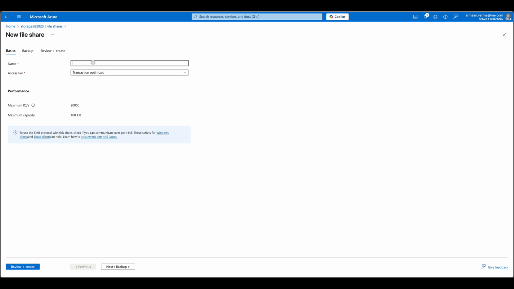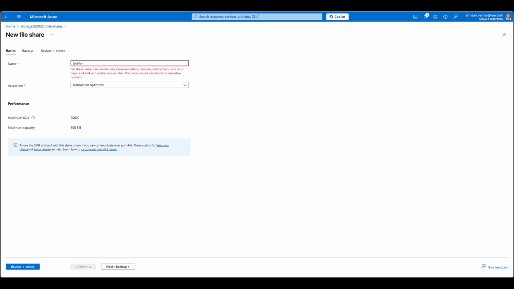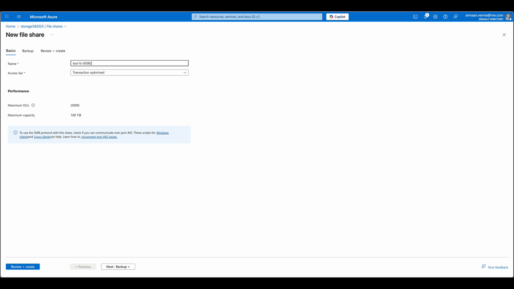We'll just give it any name. We'll call it test fs and today's date, 05082025, and we'll leave it at the default, which is transaction optimized, so we'll pay on the basis of transactions. This is the default setting of 20,000 IOPS, and this is the maximum capacity it provides. File share is shared on port number 445 into the system.